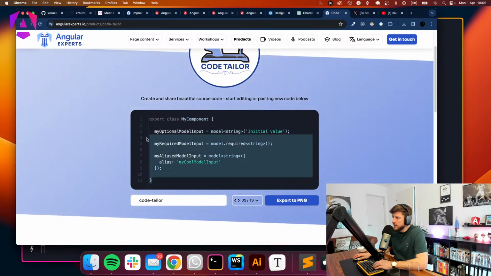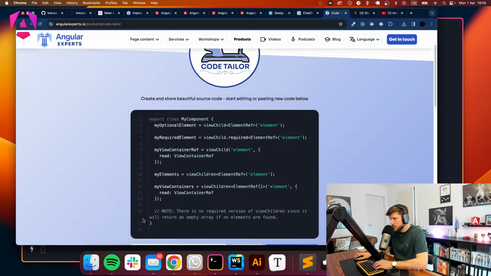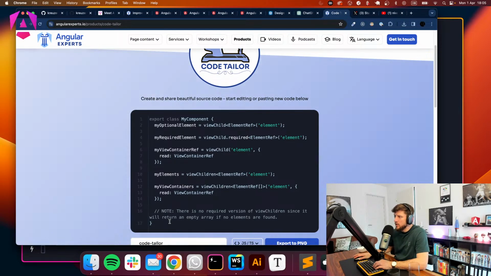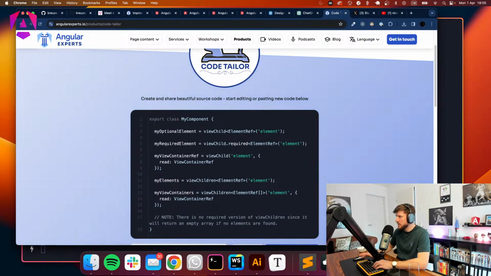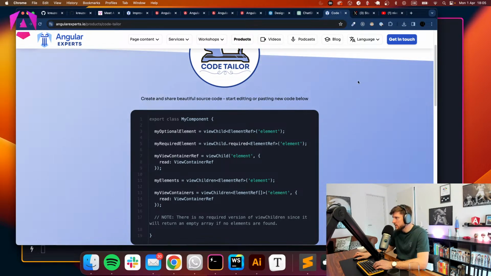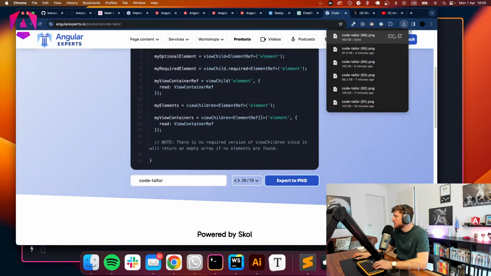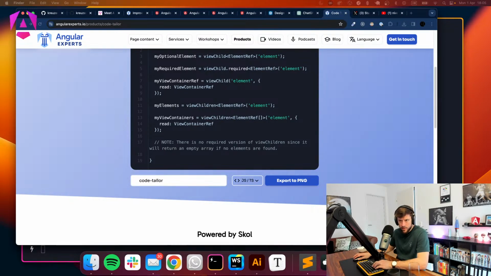So that's kind of the summary of this. I probably have to improve CodeTailer here a bit, so that it can handle these cases, right? It's multi-lines. But yeah, that's basically view children. So we'll go here, we would say cool, view queries. Nice.